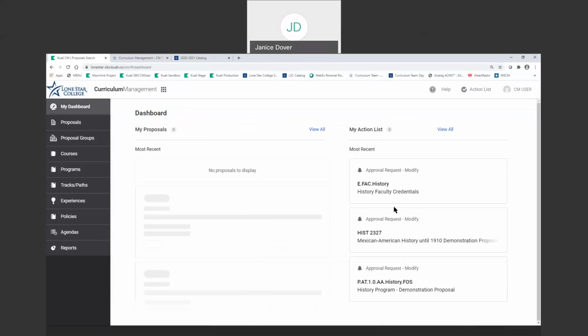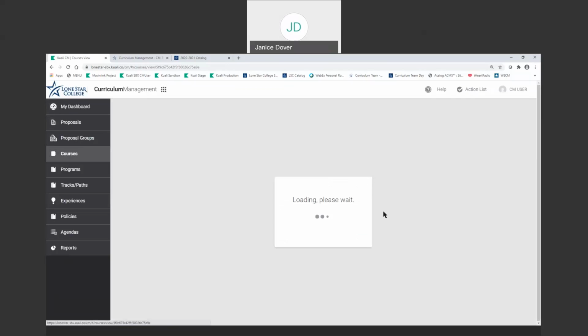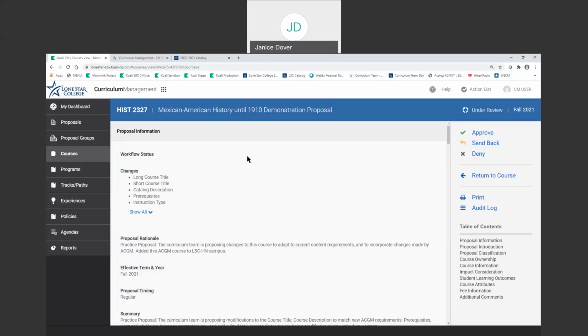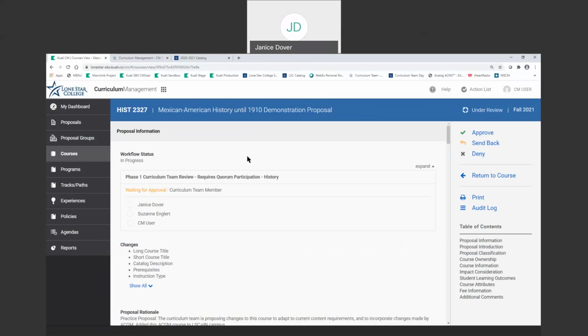We're going to start by looking at this history course proposal. Now, this is a proposal that is just a test, a demonstration proposal. So if you see anything that doesn't look quite right, just know that these are for our testing and demonstration purposes only. When you open this proposal up, you can see it is under review, whereas the other courses that we were looking at had the green bar with current in it.